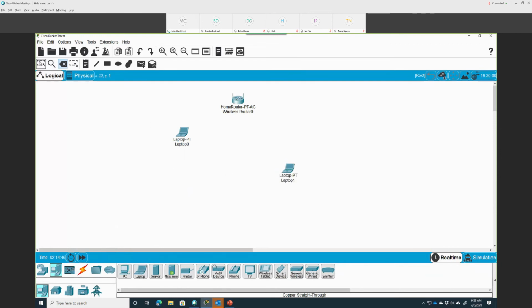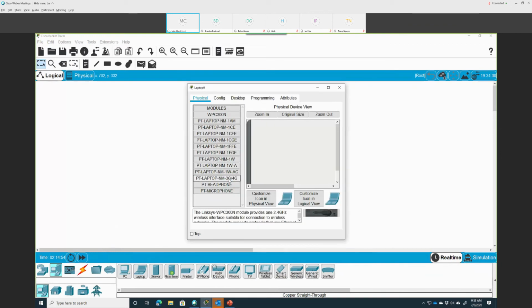Okay, so let's do planning. First of all, what you need to do in this particular laptop is shut this one down and replace it with wireless.